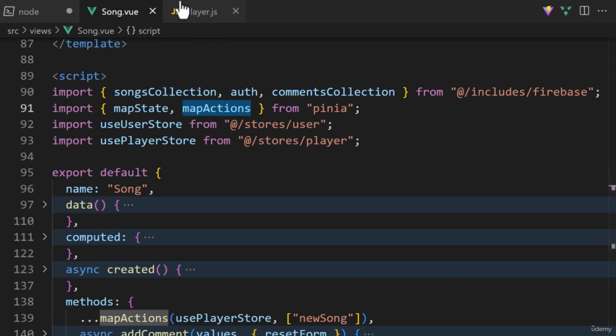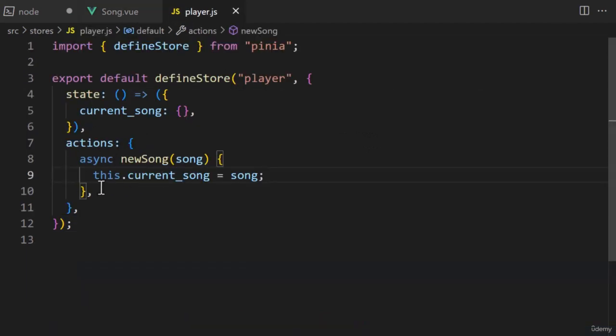It makes sense to define the function that will manipulate the state in the store rather than in the component. That's why we're choosing to define it as an action. The function we're mapping is called newSong. From within the action function, the song data gets saved in the currentSong state property. It's a pretty straightforward process. We can proceed to the next step, which is to play the song using Howler.